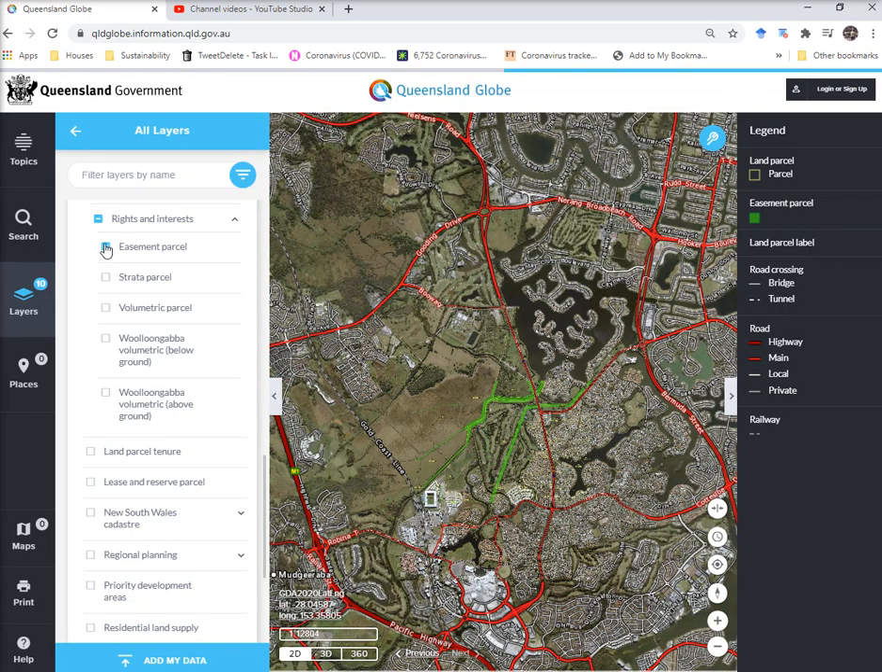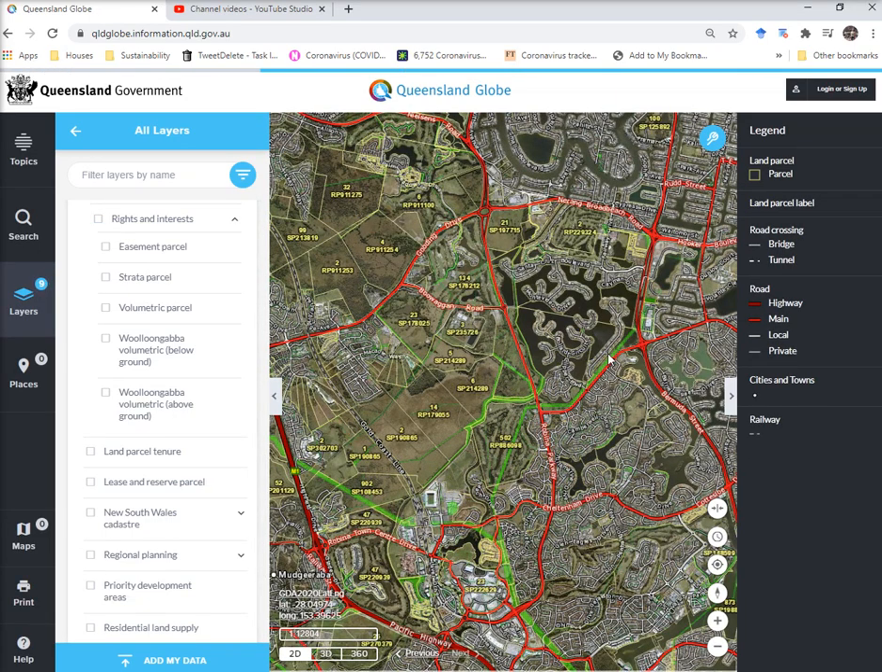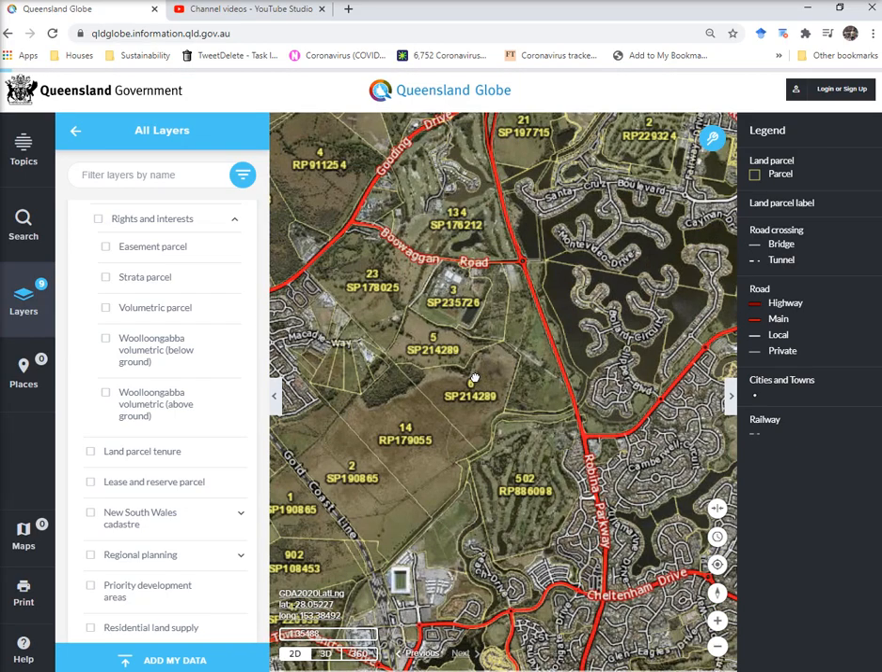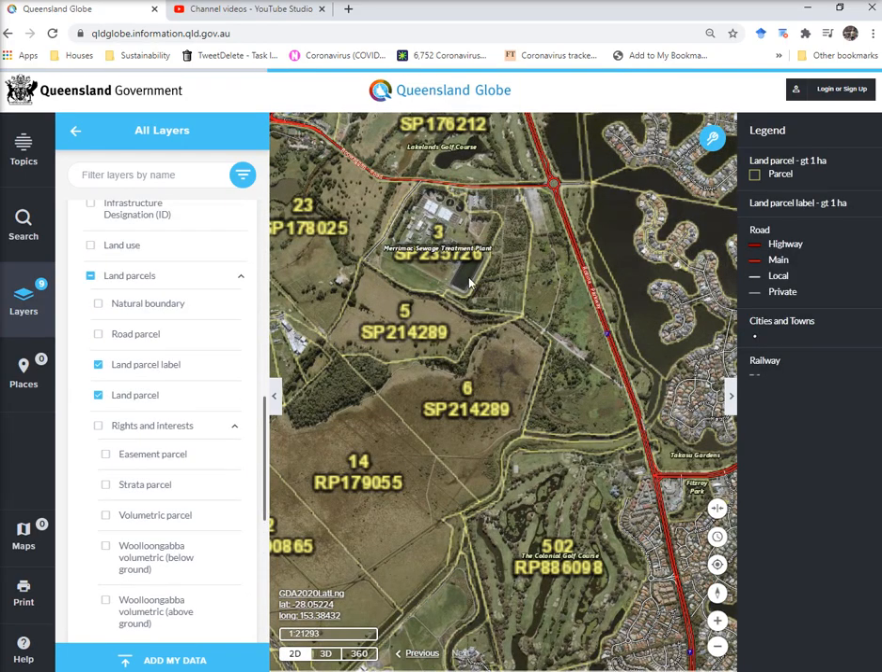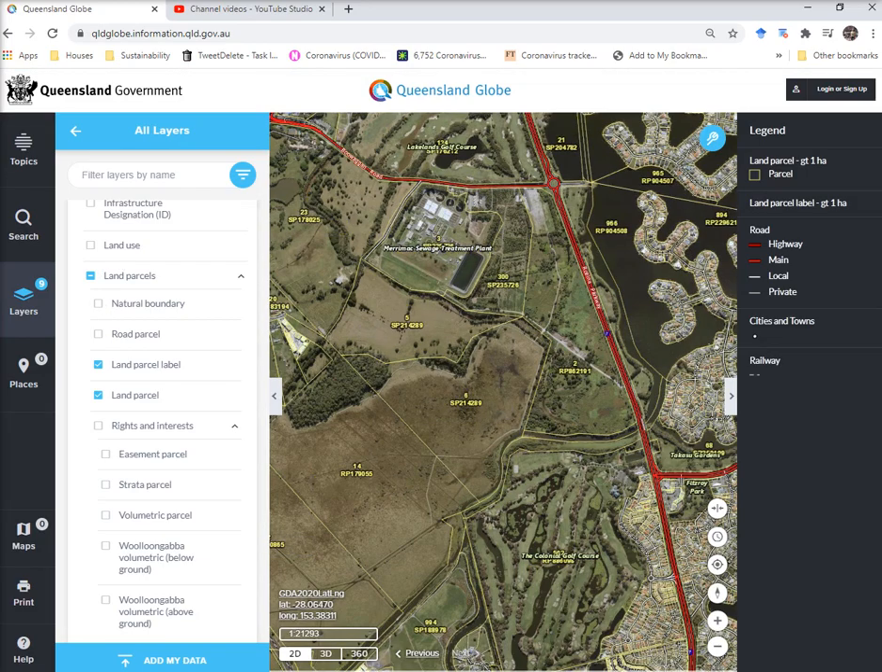We'll take easement off, and we'll see land parcels. Land parcels is really useful because if you put on the land parcel label, you'll see it gives you the lot and plan, and that's very useful.